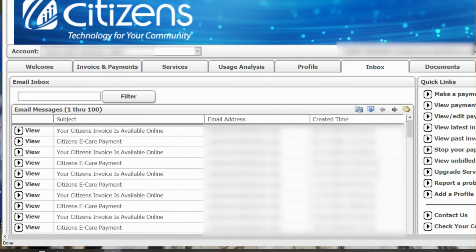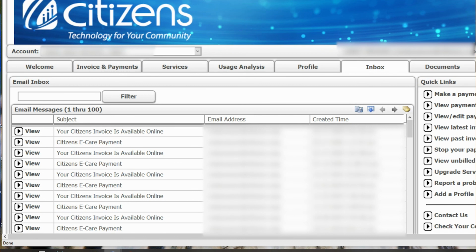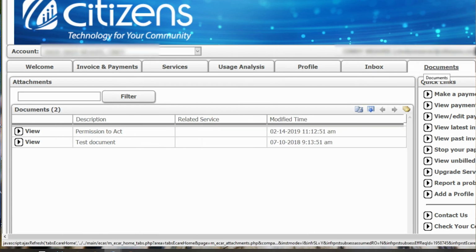Under the inbox, you will find where we've notified you through eCare, through email, and you can go back and view those if you've missed them. And in our Documents tab, if you have permission to act on your account or you have any other notable documentation that your account should have listed, power of attorneys or anything like that, you will find it under the Documents tab.